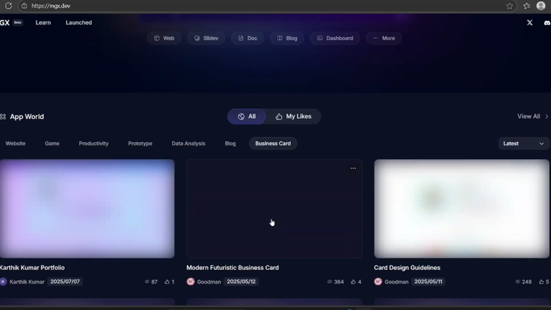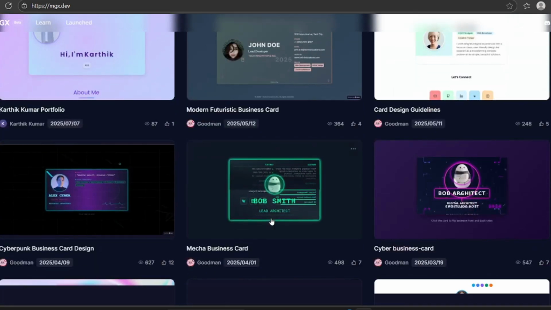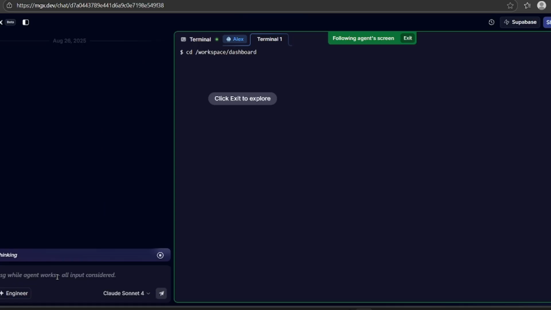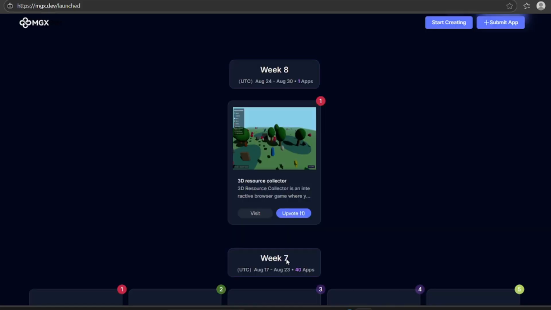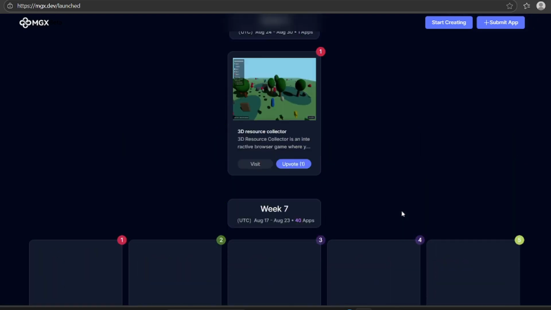Use it to test business ideas, make landing pages, dashboards, small apps, even if you're not a coder.